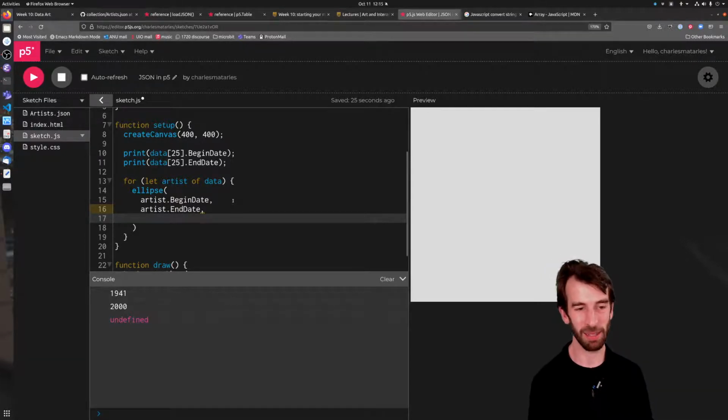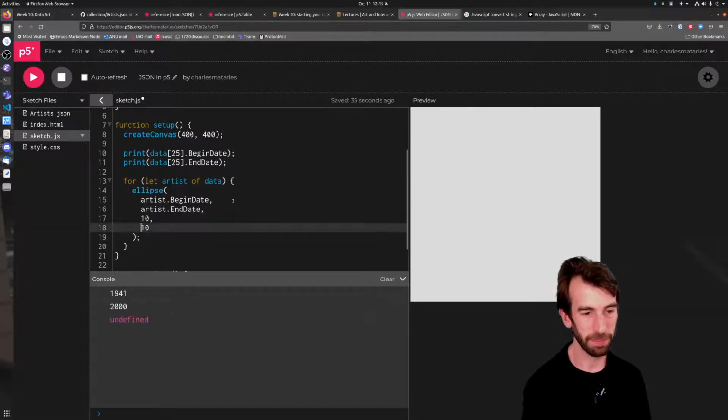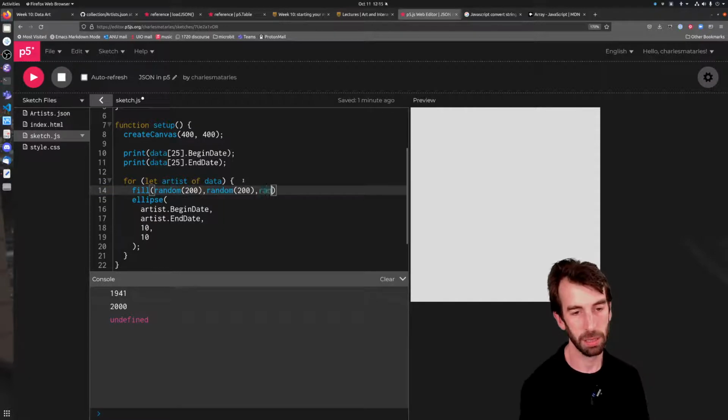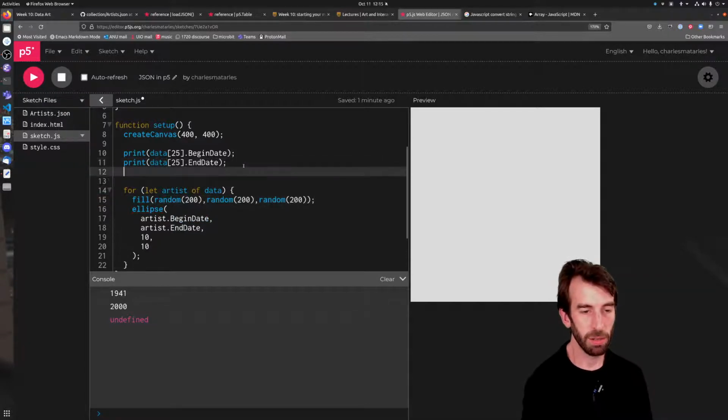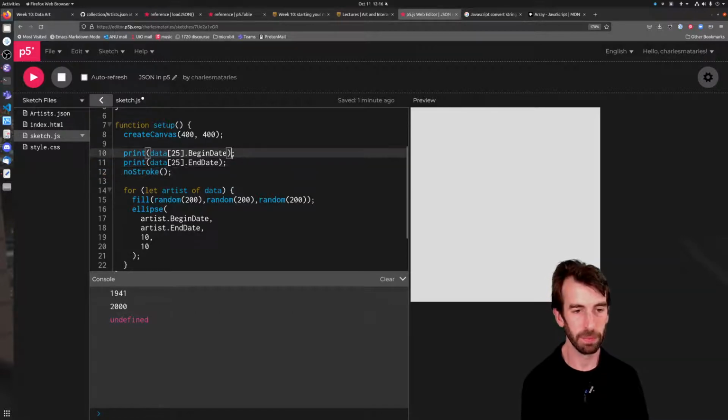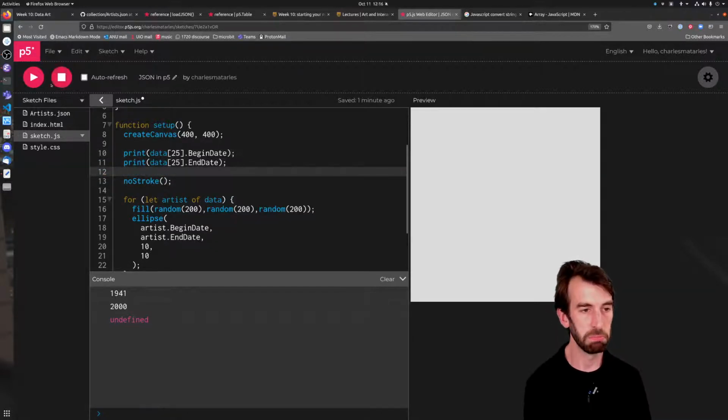And I want the size of this to be consistent, so I'm just going to set the size to be 15, actually 10. Very small little ellipses, and I'm going to make the fill color random. And again, I don't want strokes. No stroke. We'll see what happens.